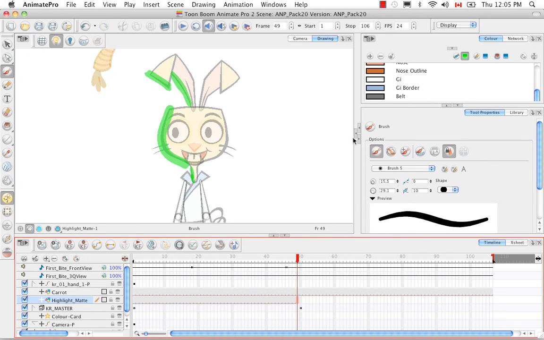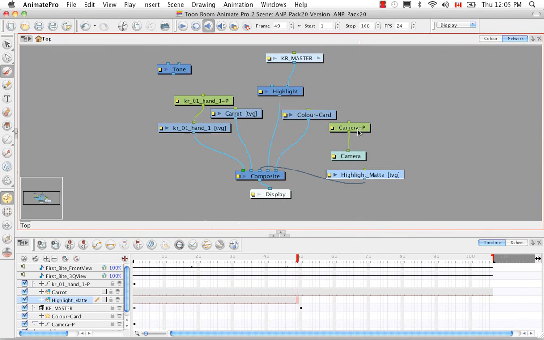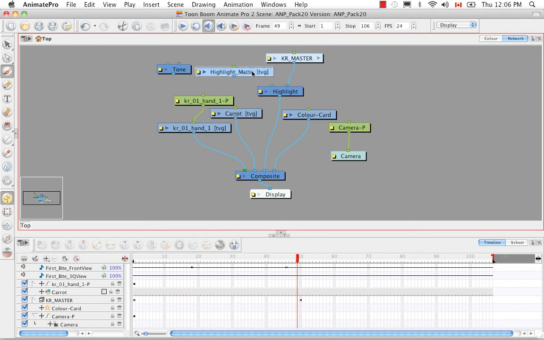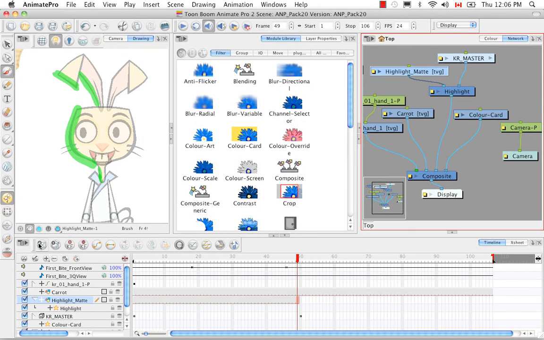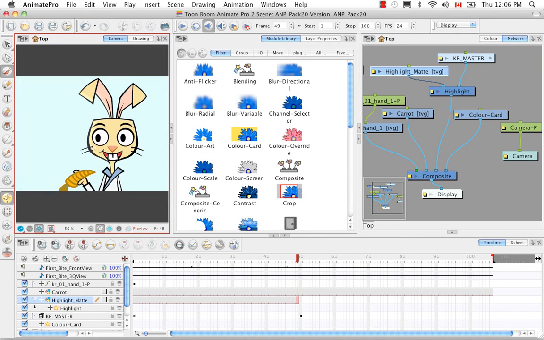Okay, now let's go back to the network view. And this time let's unhook our highlight mat and let's bring it up here and hook it into its proper port on the left side of the highlight effect module. Then let's go back to the camera view and go into render mode. And you can see it there nice and soft.